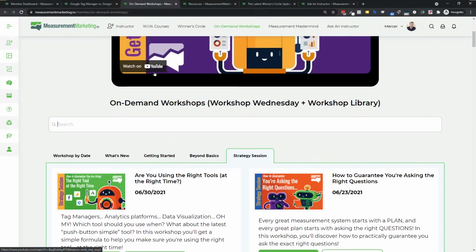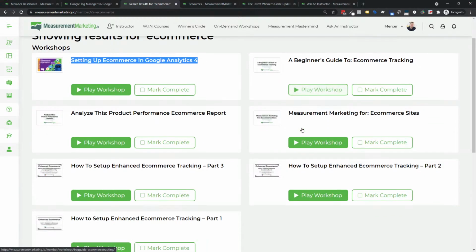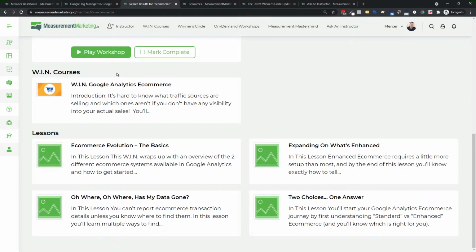This entire thing is searchable. So what most members will do is come in here and they will say, okay, well, I need to do something with e-commerce, and they search for something. And then the entire system goes through the entire Academy and it pulls everything that relates to that thing that you just typed in. So whether it's workshops, the individual workshops that are set up, so here's a specific one just for Google Analytics 4. There's beginner's guides, right? How to set up enhanced e-commerce. And then there's also the lessons, the Win courses that go over Google Analytics e-commerce. In fact, there's an entire Win course just for Google Analytics e-commerce.